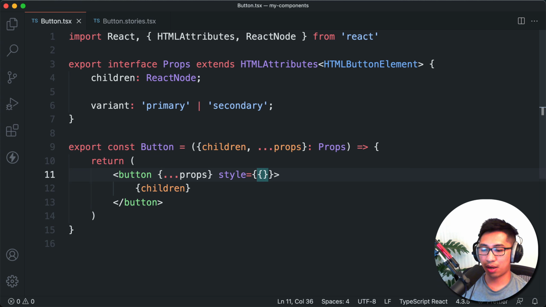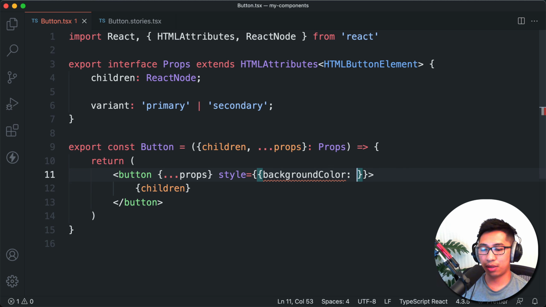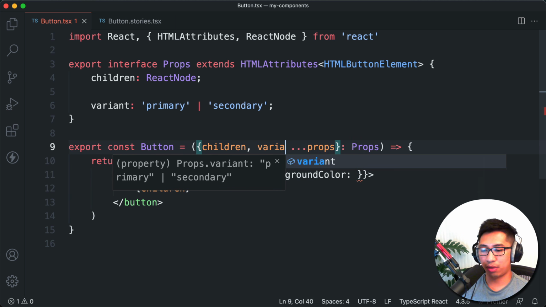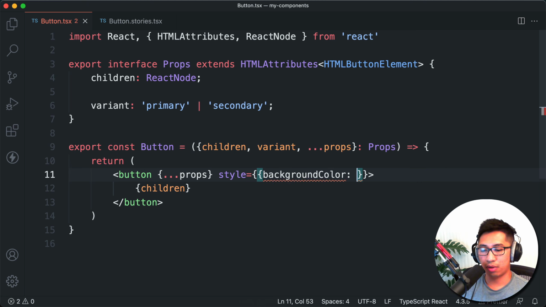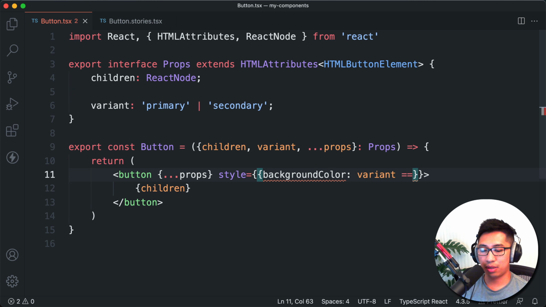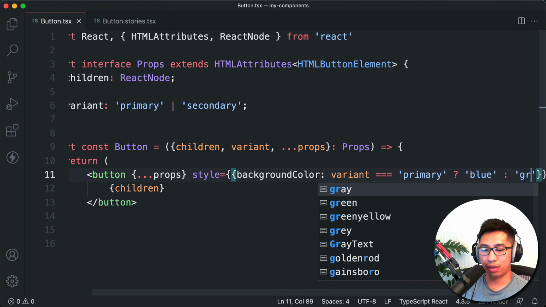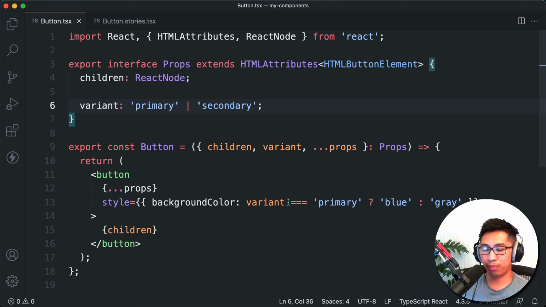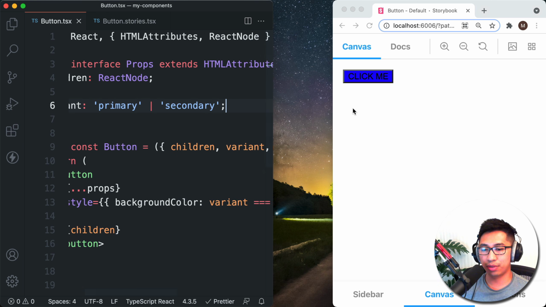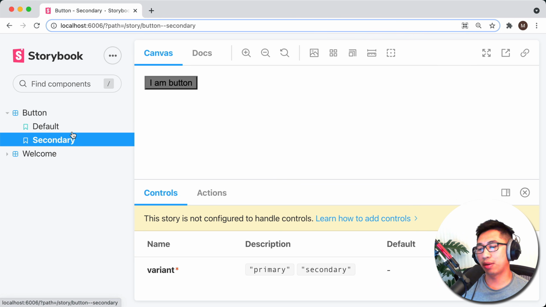Let's pull out variant here in our destructuring. All right, so we're going to say if the variant that's passed in is primary, we're going to color the background blue. Otherwise, let's make it gray. All right, pretty simple. Let's take a look at what that does. It's got a blue button, and if we go to secondary, it's got a gray button.